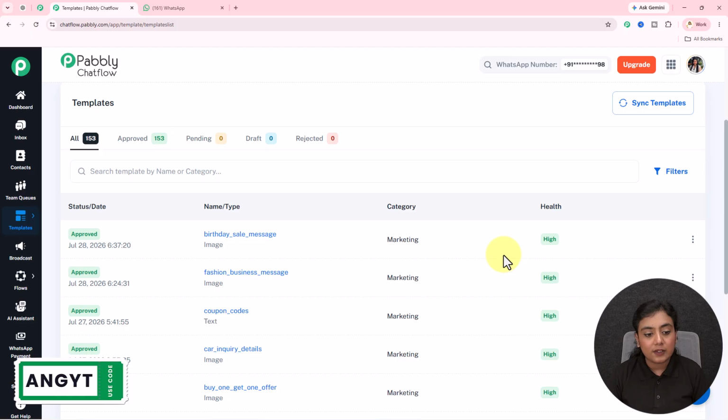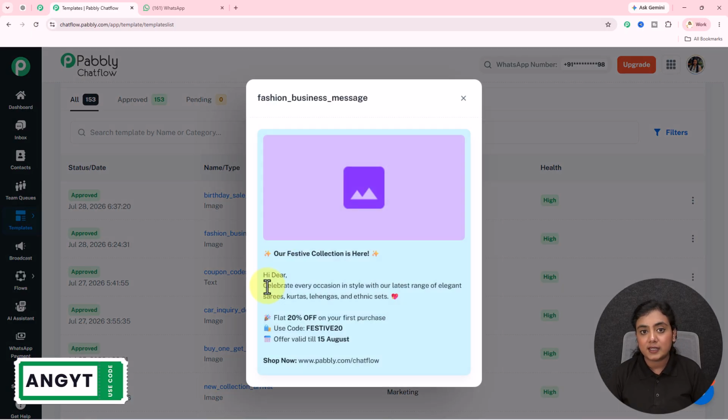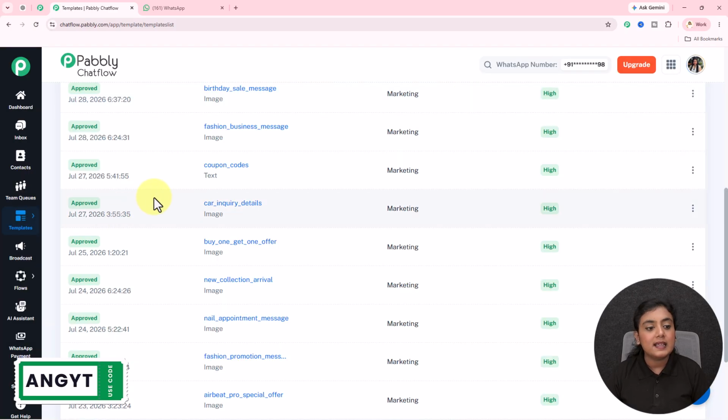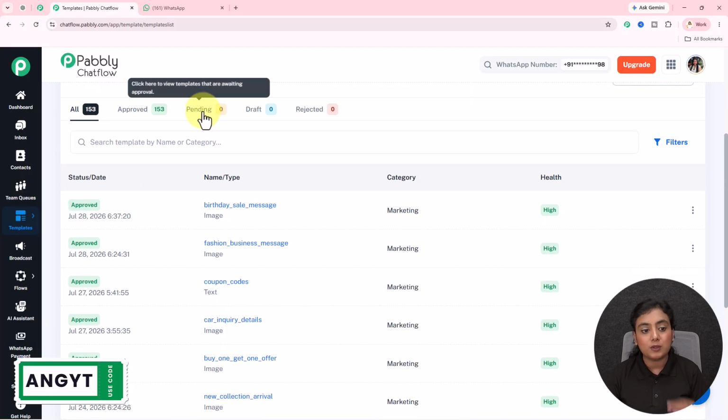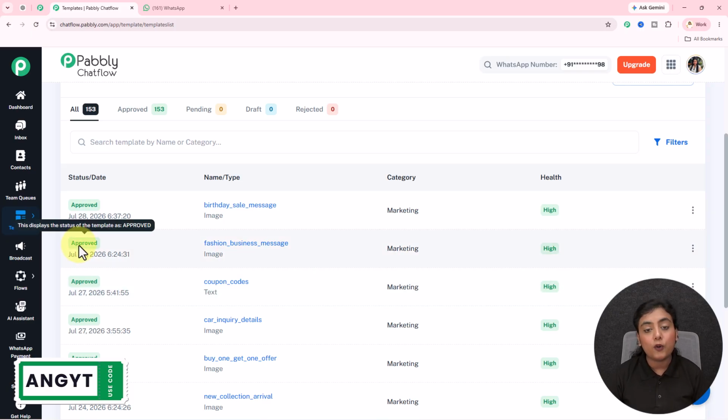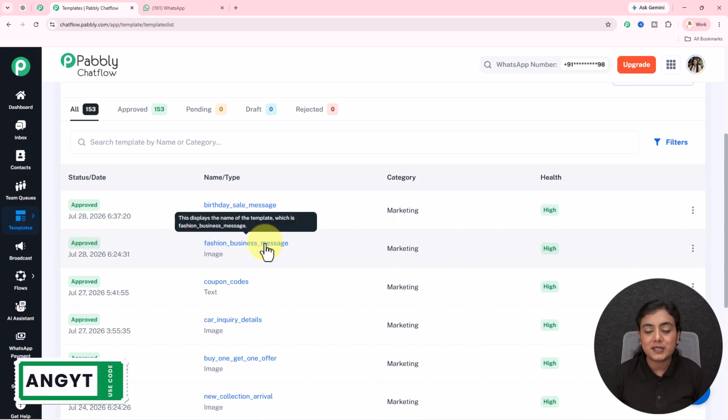Now I have already created this template right here that I want to share to all my customers. So this is the template in the name of fashion business message I have created with the header as the image. Now the template that you have created, after creating it, will first go to the pending status. Then after pending, Meta is going to either approve or reject the template. So you have to wait for the template to be either approved or rejected in order to send it to bulk people, okay? My template is already approved from the Meta side. So now let's use this template to send it to all my 100 customers for free.